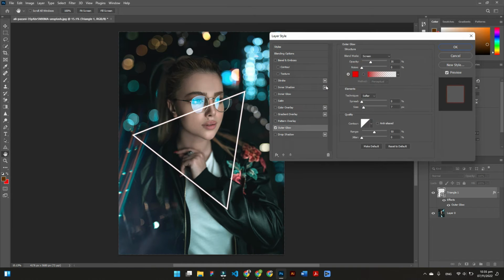To check in real time, we have to make the size as much as possible, and the spread. I guess this is fine. You can see that the glow opacity is really low. We want to make it a little bit more prominent. For doing so, I'm increasing the opacity.